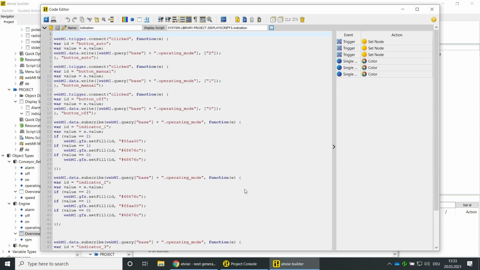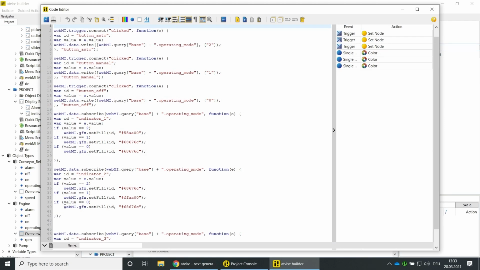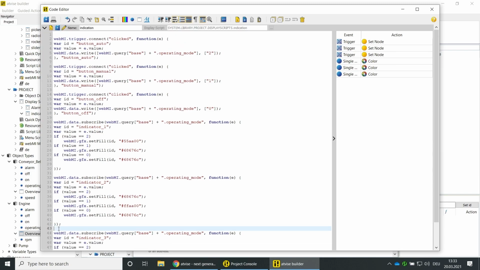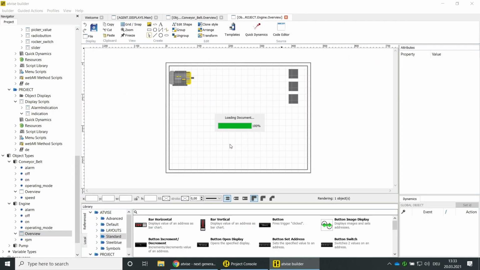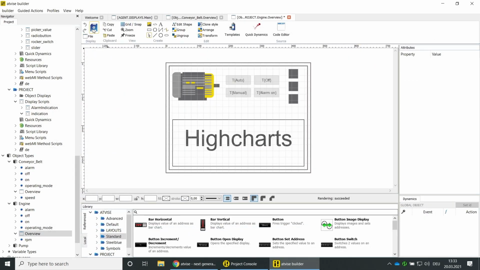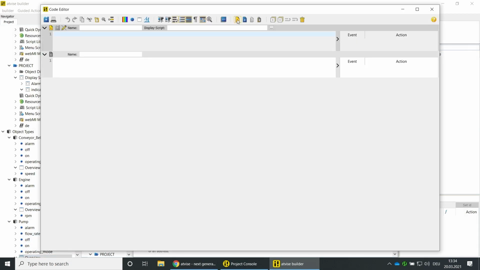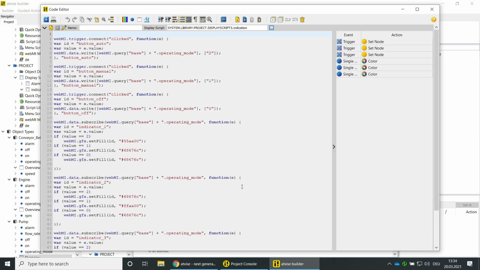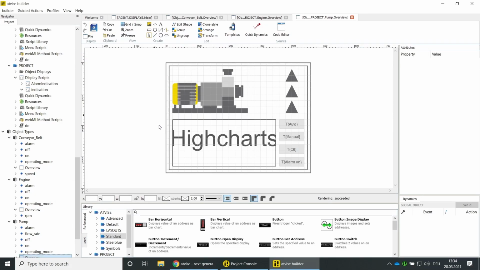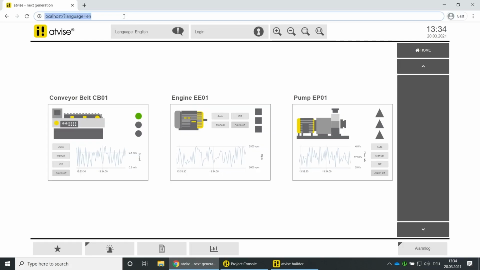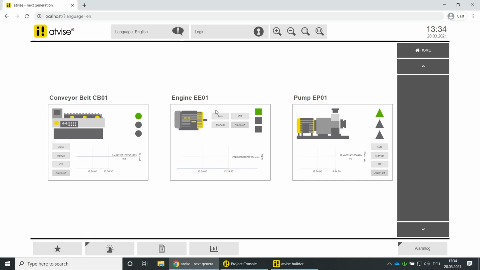To make changes in linked scripts, you first have to click on the pen icon to unlock the script. Please keep in mind that changes to a linked script will affect all objects which refer to it. Click on Save. Save the display. Repeat the steps of opening the display, opening the code editor, adding a linked script, and saving to the pump object. Open the browser and reload the page. The features are now also available for the other objects.